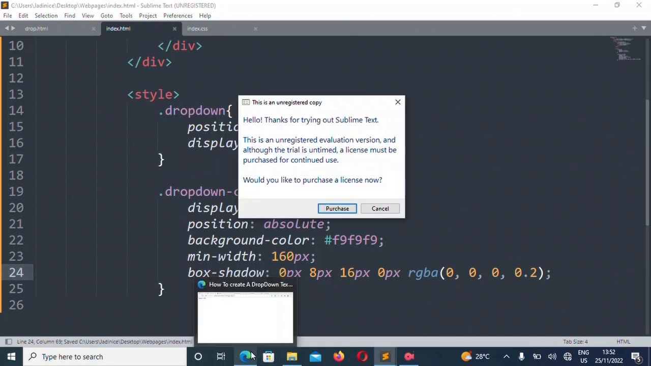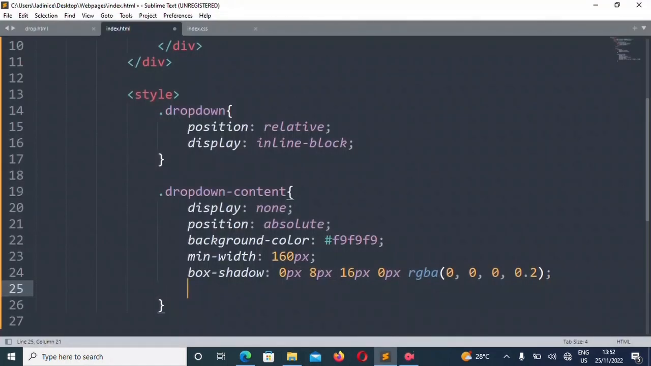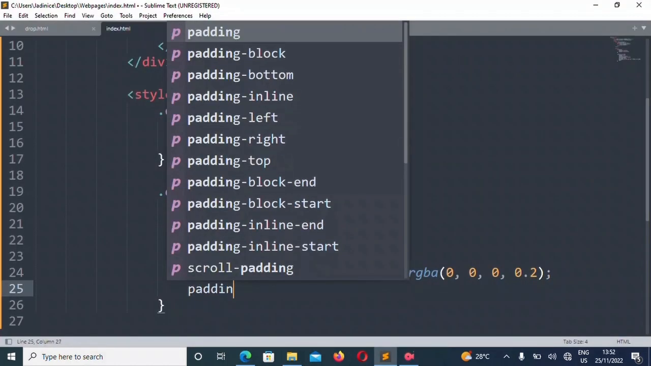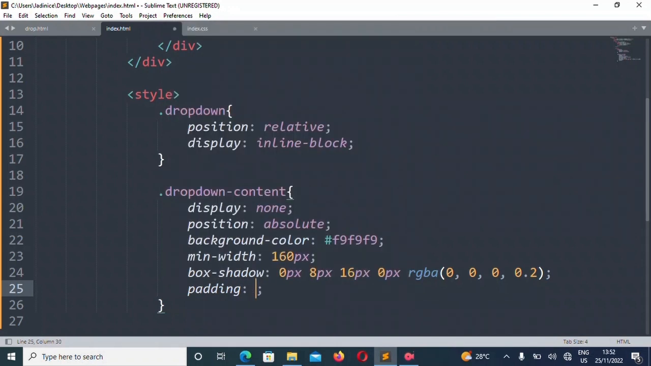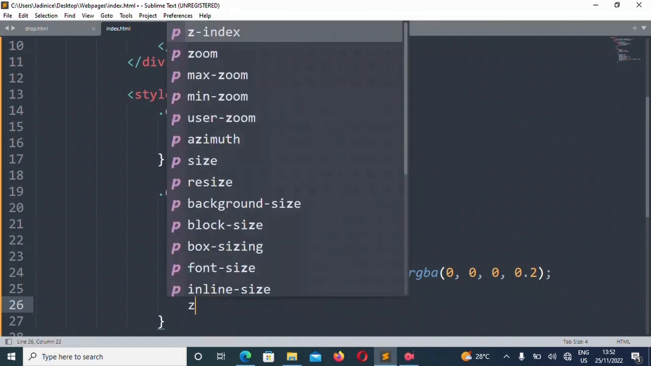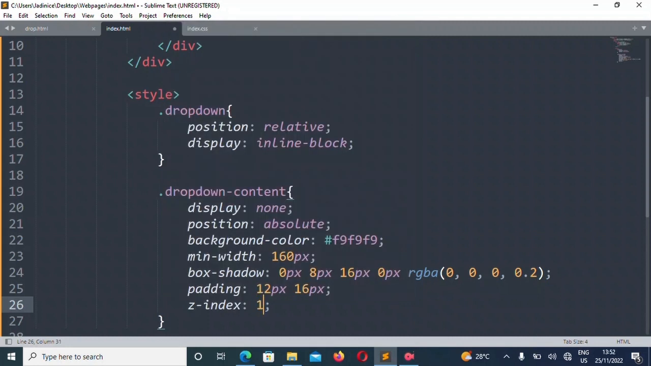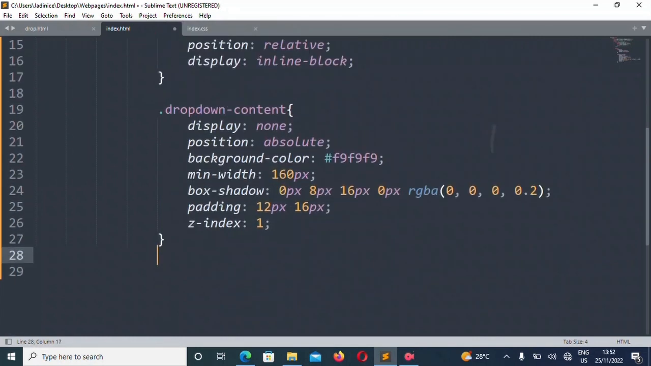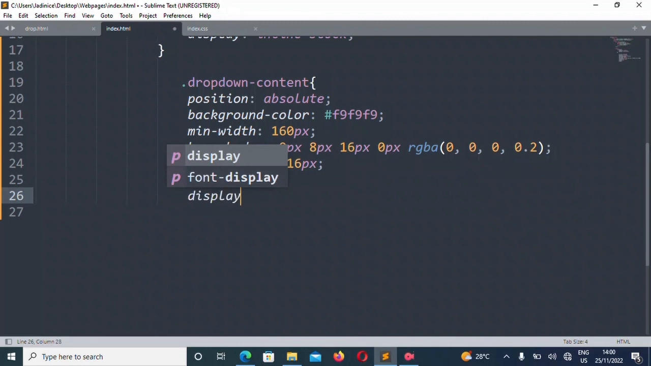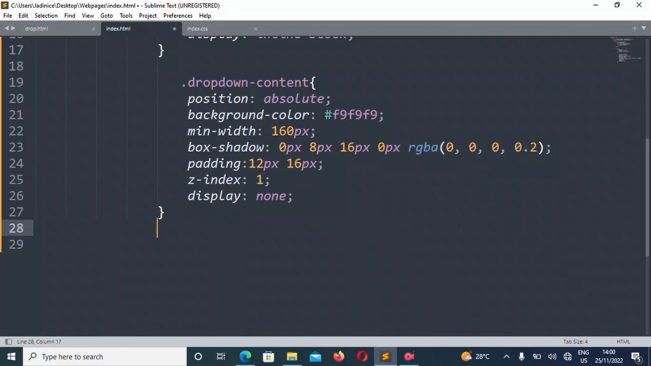We save and refresh, and when we do that, okay, we'll move the display here, none, and then finally we refresh.